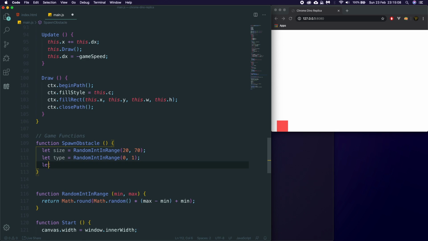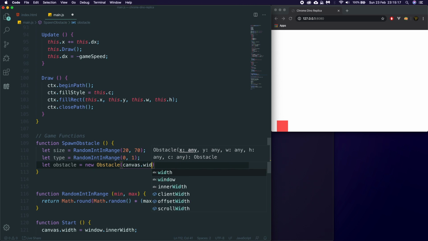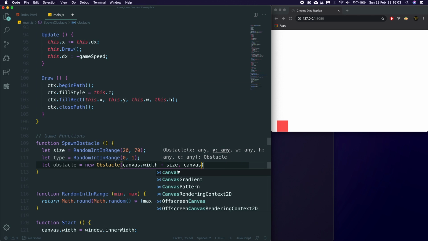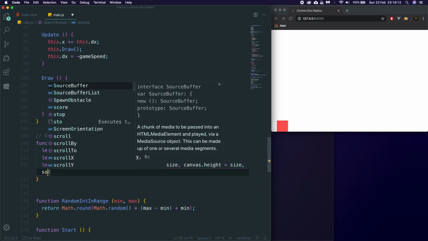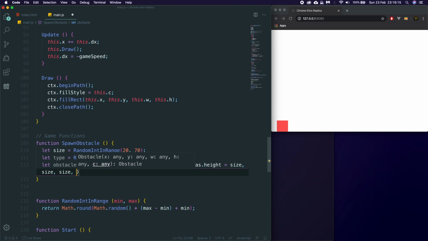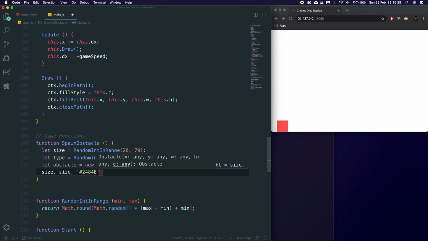So we're then going to say let obstacle equal new obstacle. We're going to pass in our canvas.width plus the size. We've done the size, that's the width, and then we're going to do the height, which is minus the size. And then we're going to pass through for its width and height, we're going to just pass size. And then we're going to give it an RGB value, which will just be 220. Actually, we're just going to give it a red or maybe a blue. We'll say 2484E4, which I think is an alright blue.